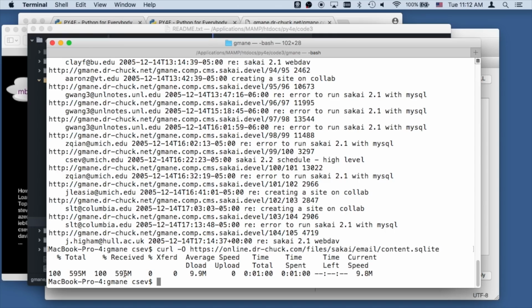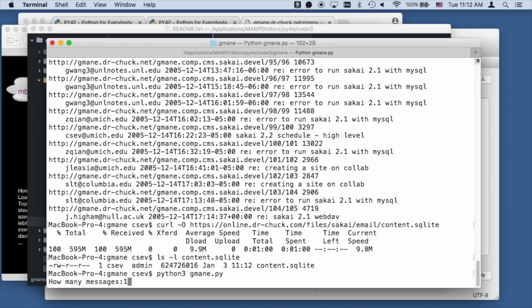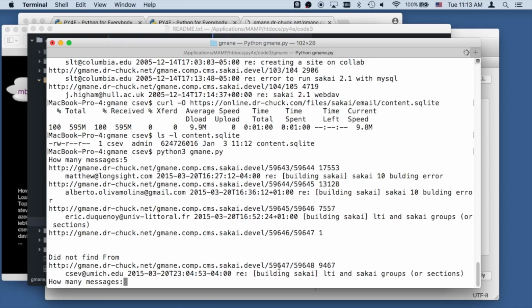So now if I take a look, you're going to find that content.sqlite is 624 megabytes. What happens is I've pre-spidered this, and so now if you run gmane.py and ask for 5 more messages, it will pick up where I left that one off. So it's up to message 59,000.